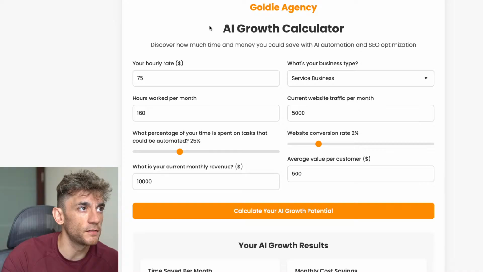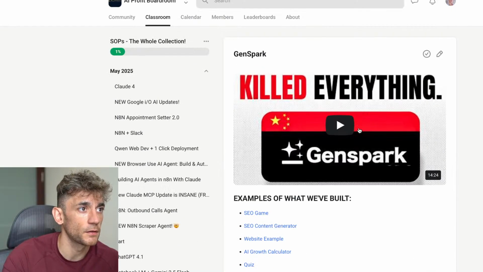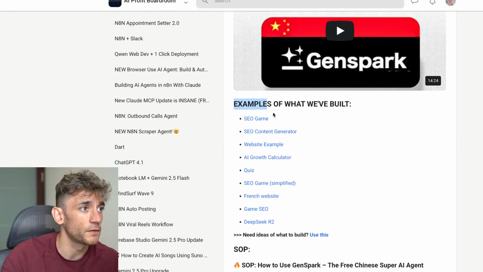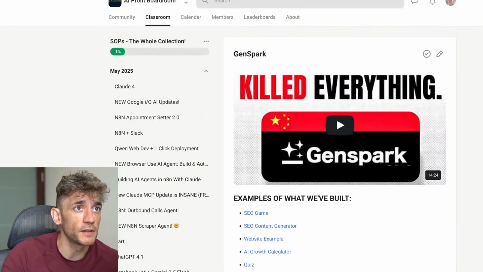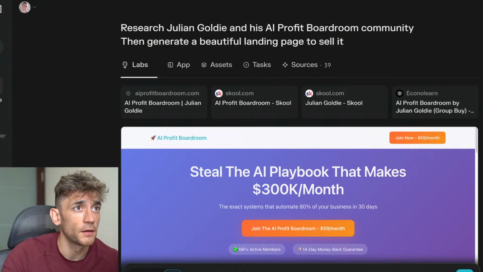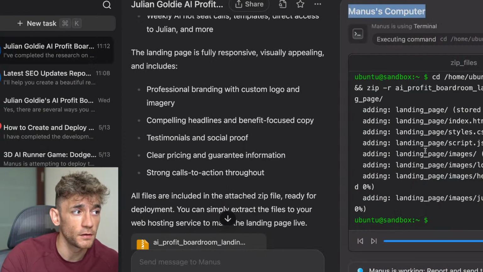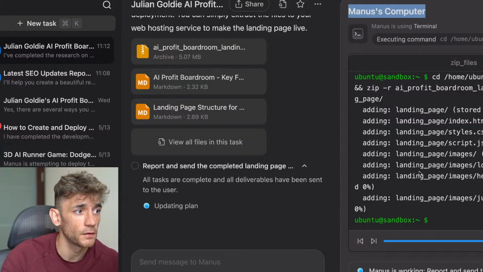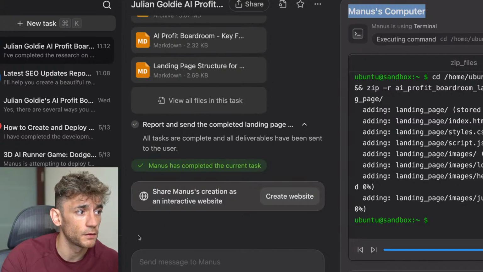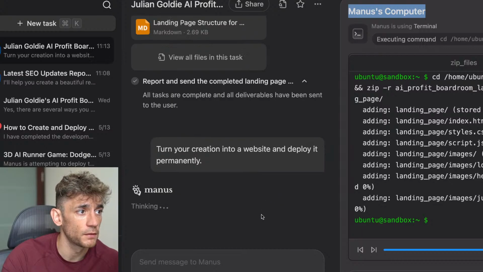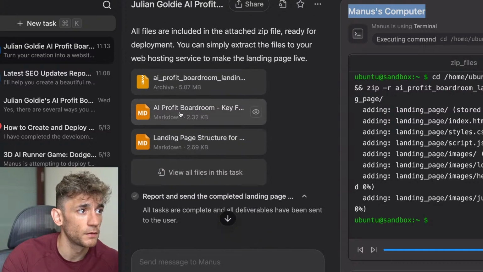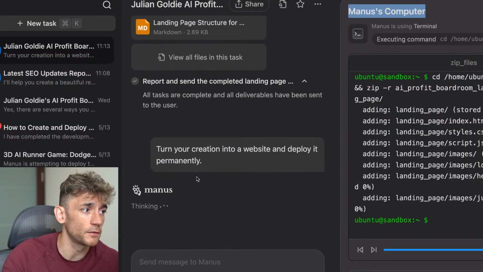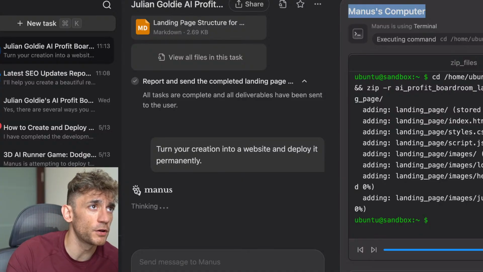So here's another one. This is the AI Growth Calculator. And yeah, if you want all this stuff inside the AI Profit Boardroom, if you want to see some examples and a full recipe. So let's go back now. And hopefully Manus is finished. Fingers crossed. It's just taking too long. All right, I'm giving up on Manus.